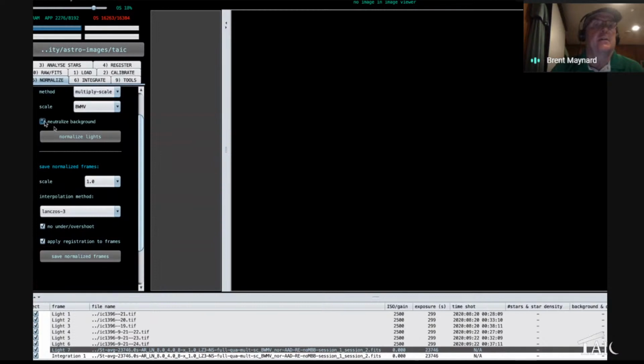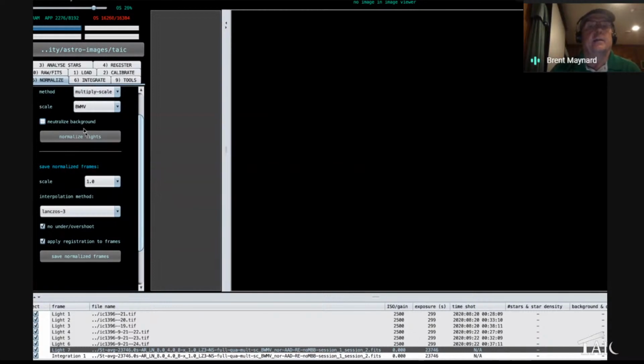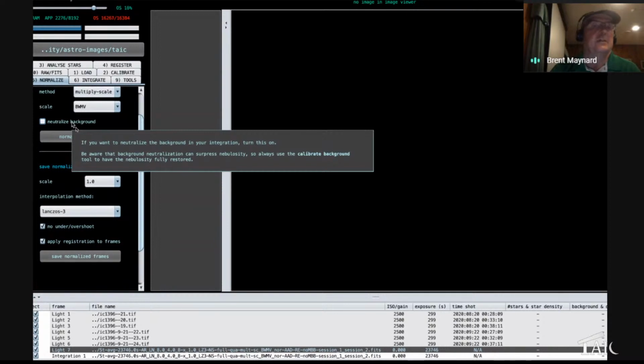Neutralize background. This one you've got to be a little bit careful with. It tries to make sure the background is even after it goes through its integration. But if you do that, then it can suppress your nebulosity. So if you've got some faint nebulosity in your images that you want to retain, you might want to turn off neutralize background so it doesn't wash it out. So I typically turn off neutralize background.